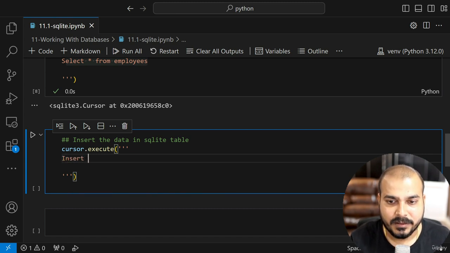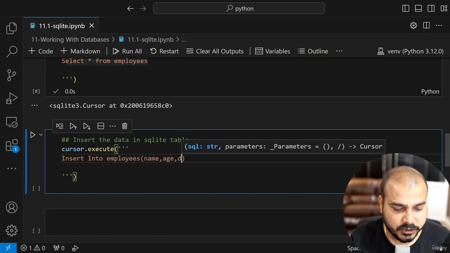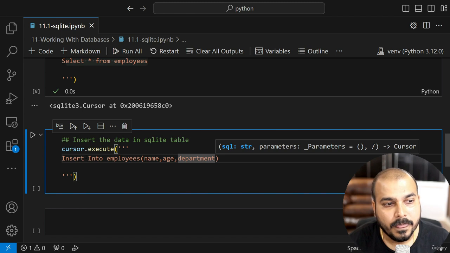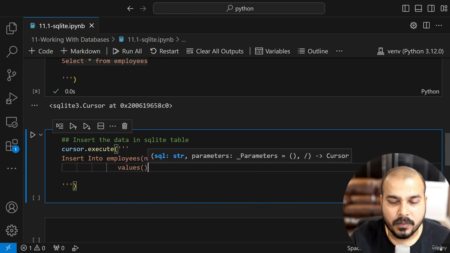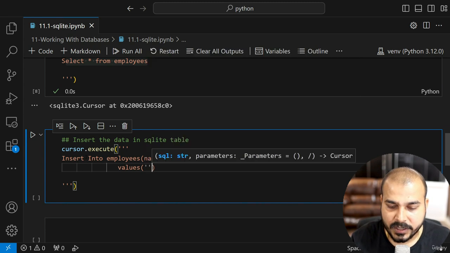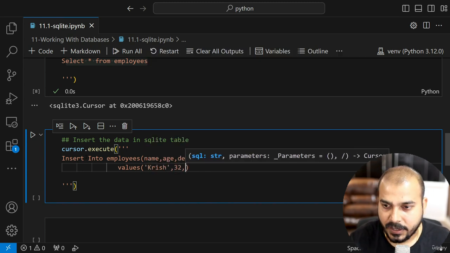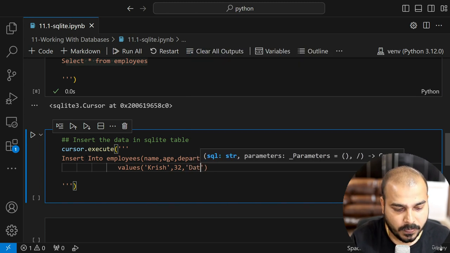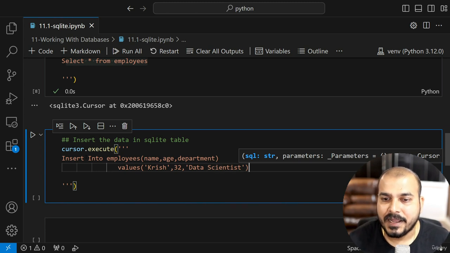So how do I insert records? It will be insert into employees, and there are three parameters. What is name, age, department? Okay, name, age, department. And here specifically we are going to use values, and with respect to values, I'll just go ahead and add my information. Let's say Krish, 32, and let's say I am a data scientist. So I'm just going to add this entire record over here.